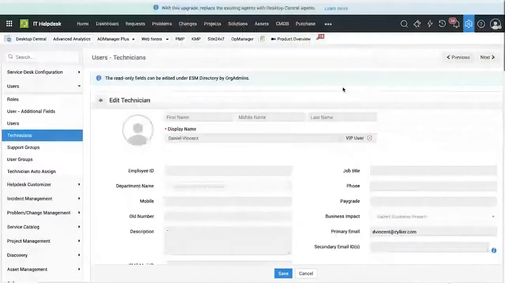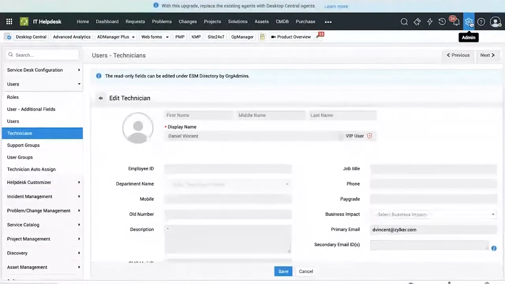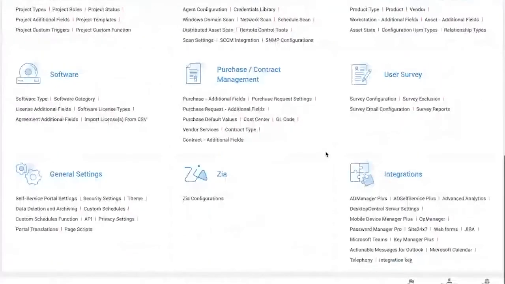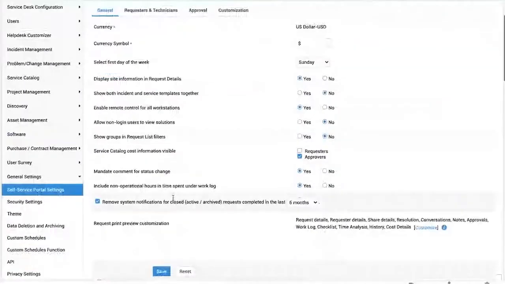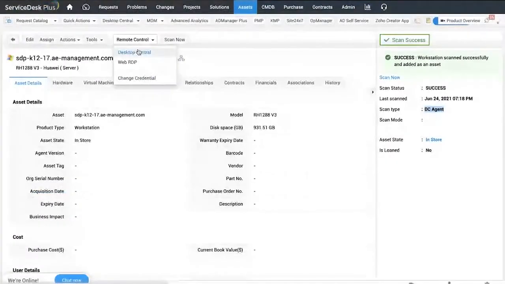That's number one. Number two, in order for you to do a remote control process or even to see that button out there, you need to make sure under admin, we have an option under general settings, self-service portal settings, and right under the general segment, you have enable remote control for all workstations. So this is a global configuration, and what you associate to a technician's profile is for specific users configuration. So only when these two match, a technician will be able to see this remote control button, and when they hit Desktop Central, the remote control is established through the Desktop Central agent.